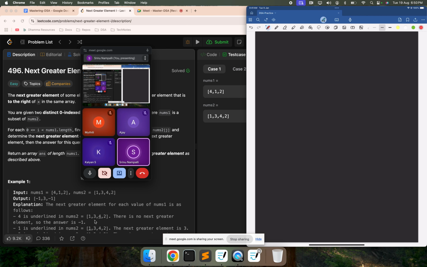Now let's move on to the optimal solution. That's the concept of stack. This is the concept of a monotonic stack. So let's move on. You have 4 1 2, at indexes 0 1 2, and you also have 1 3 4 2, which is at indexes 0 1 2 3. Now what is our task, buddy? Can you tell me what is our task?